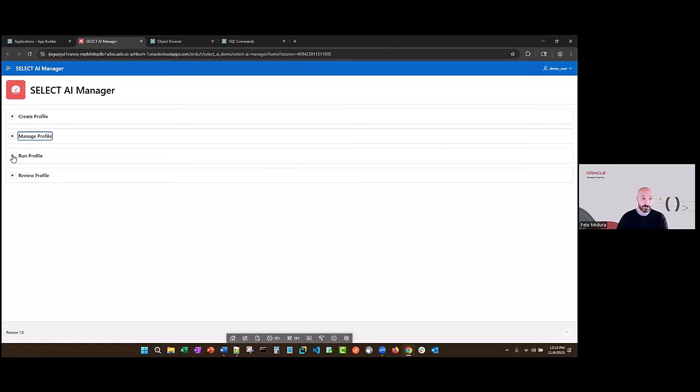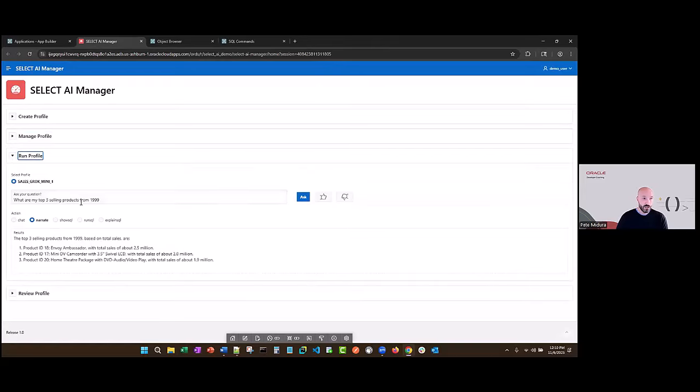Then we get to run the profile. We want to be able to ask questions against any selected profile. In a few minutes, we're going to have a bunch of profiles in here. We're going to want to ask questions. We're going to want to be able to select the action. Remember, we just talked about those in the PowerPoint. What type of response do we want Select AI to provide us?